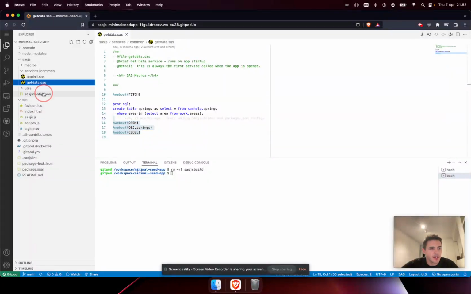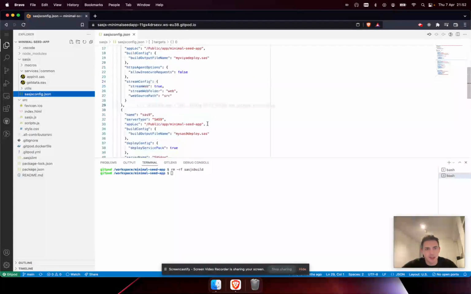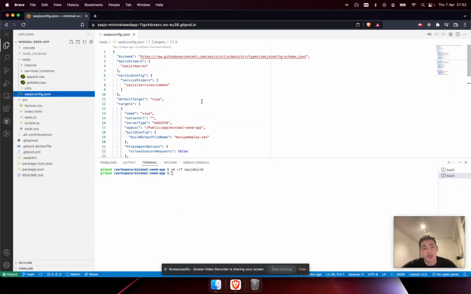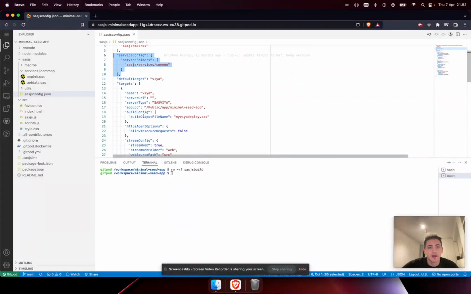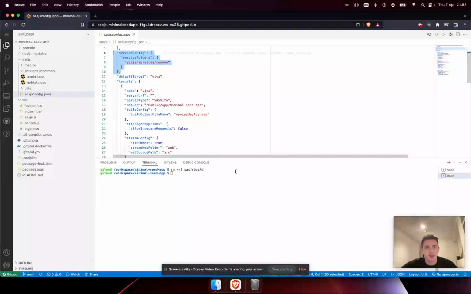This is the front end, and then next is the SASjs config. So this is the thing that defines the whole project, in fact. And within that, first of all, this is where the macros are, this is where the web services are, and then these are the targets. And the target is the place you will deploy your SAS web app.